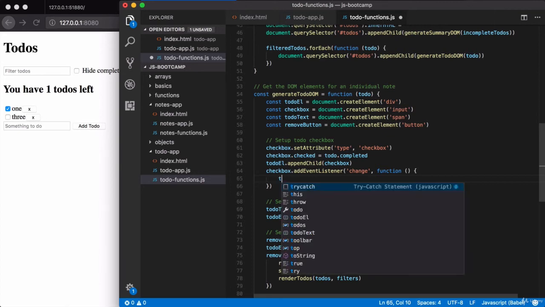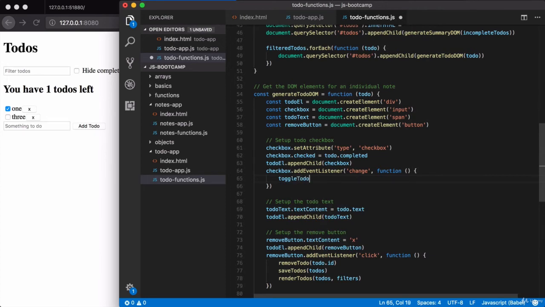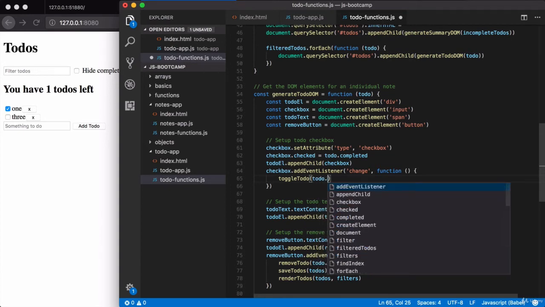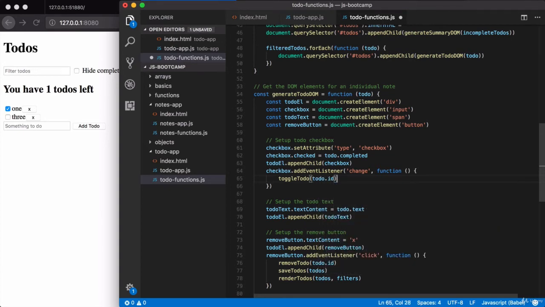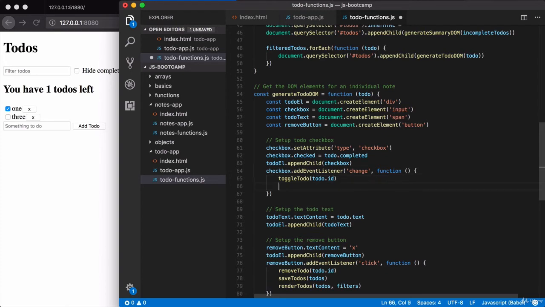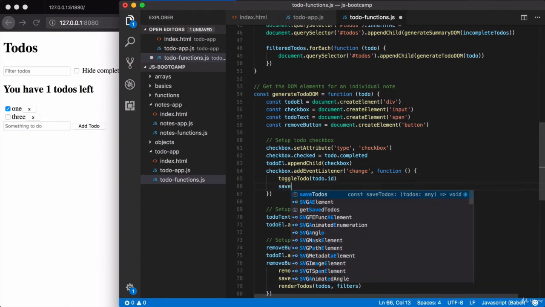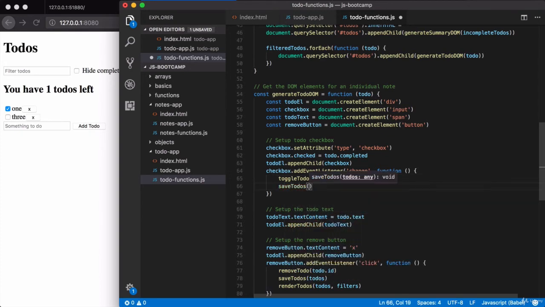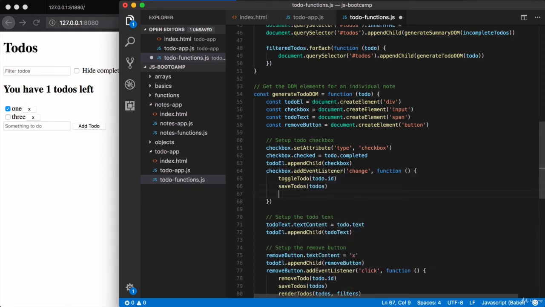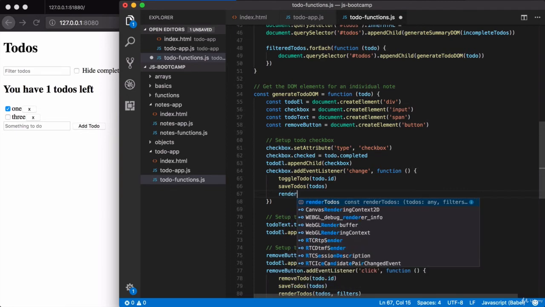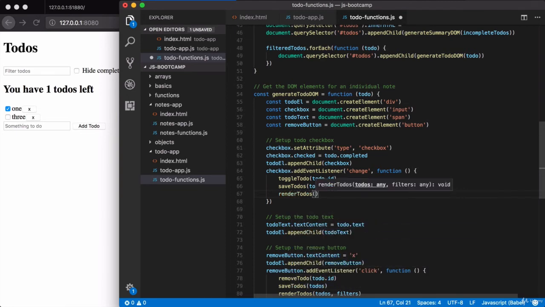So we can call toggleTodo. toggleTodo doesn't yet exist, but we can set it up right now and we'll pass in the todo ID. The next thing we're going to end up doing is saving all of our to-dos. So saveTodos, passing in the todos array, and then lastly, re-rendering our list. So I'll call renderTodos, passing in the 2 arguments it expects, our todos array and our set of filters.